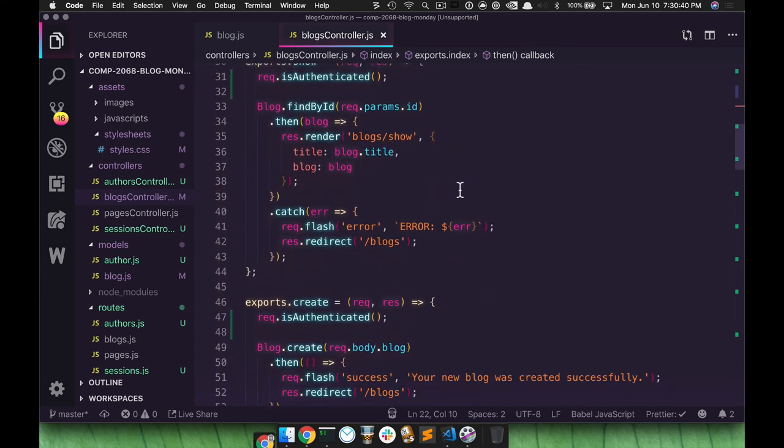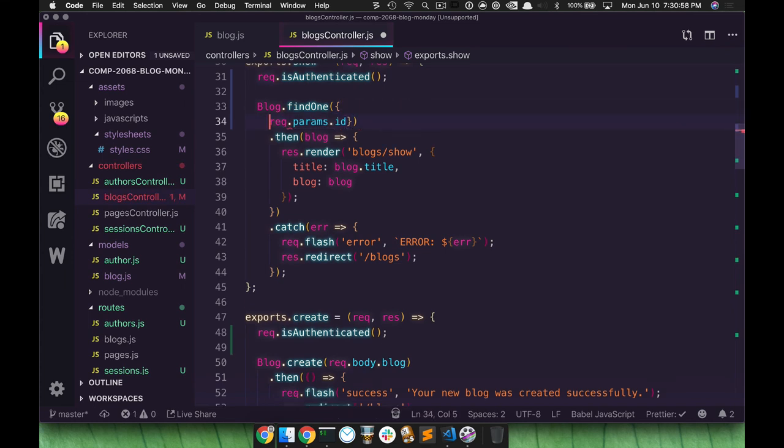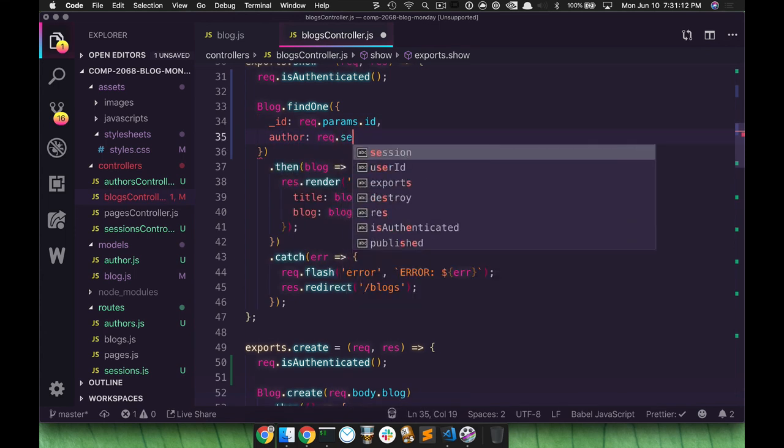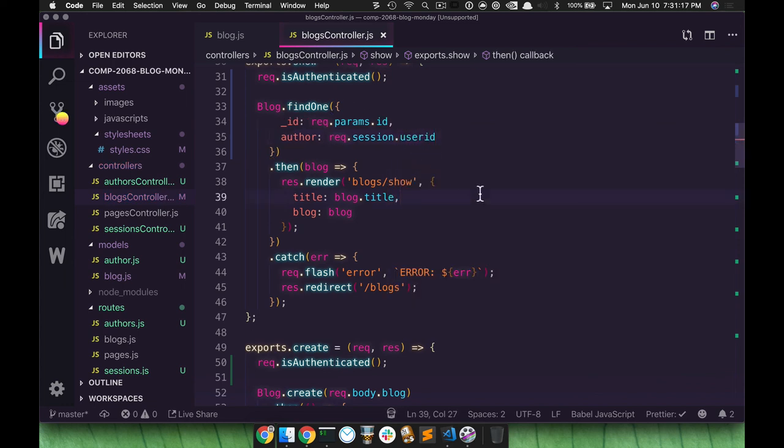So we're going to need to update the other controller actions. Let's do show first, because show is pretty quick and easy. In show, we're going to change this find by ID to find one. And we're going to change the argument to an object with underscore ID, like so. This is a bit annoying. And then author, which is the request.session.userid, like so. So it's going to use both of those parameters in order to figure out who the author is. The first one will grab all blogs with that ID, which there's obviously only one because it's a unique identifier. And then the second one will only grab that particular blog if the user ID is also equal to that. That stops them from going to blogs slash some random ID that they just stole off the internet and hoping to get the blog post when it doesn't belong to them.